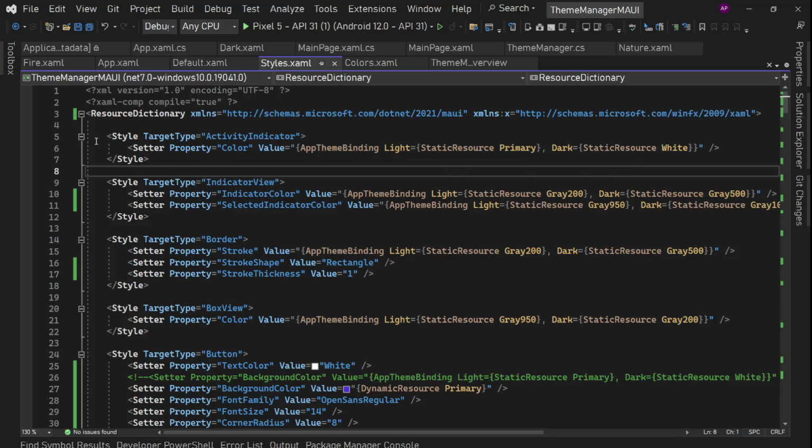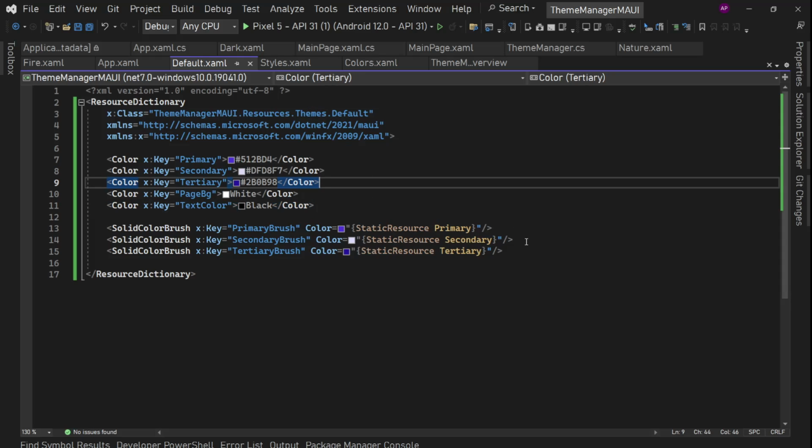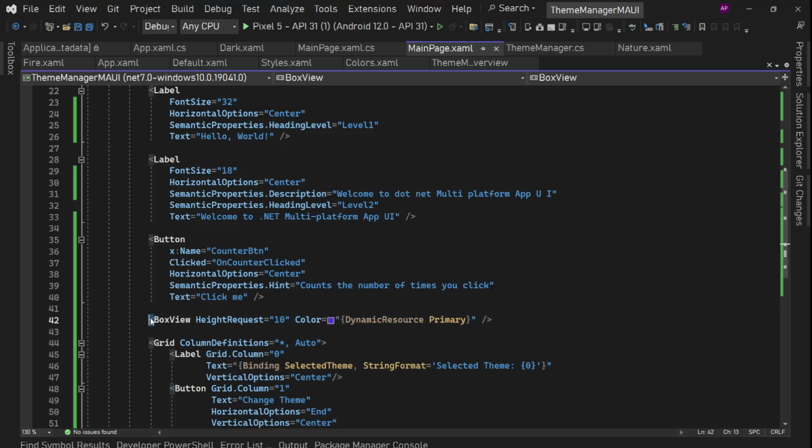Then there is one more point, and that point is if we have multi-level dynamic resources, if we have hierarchy of dynamic resources. So what I mean is, let's go to MainPage.xaml. Here I had this box view, right? On box view I had this dynamic resource primary.